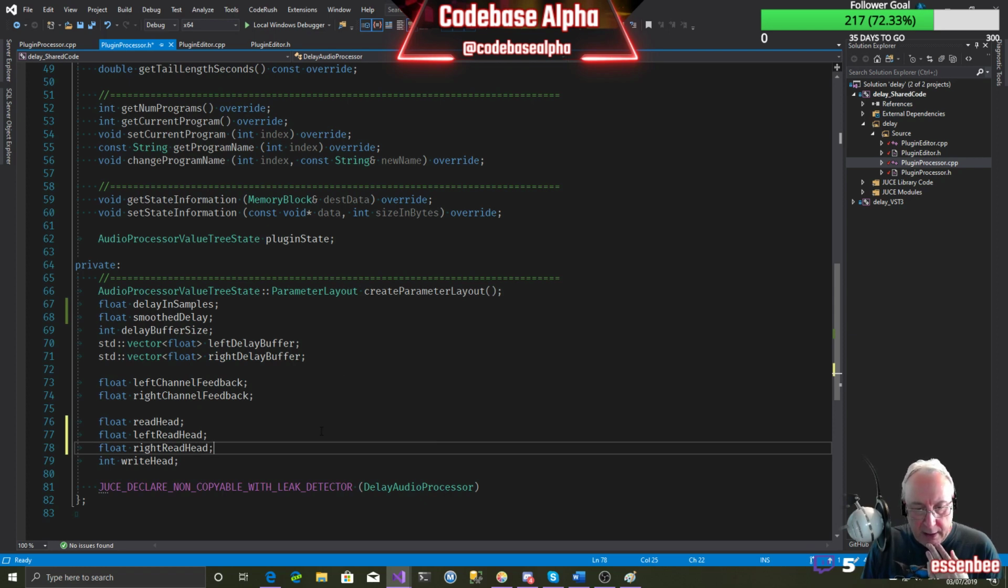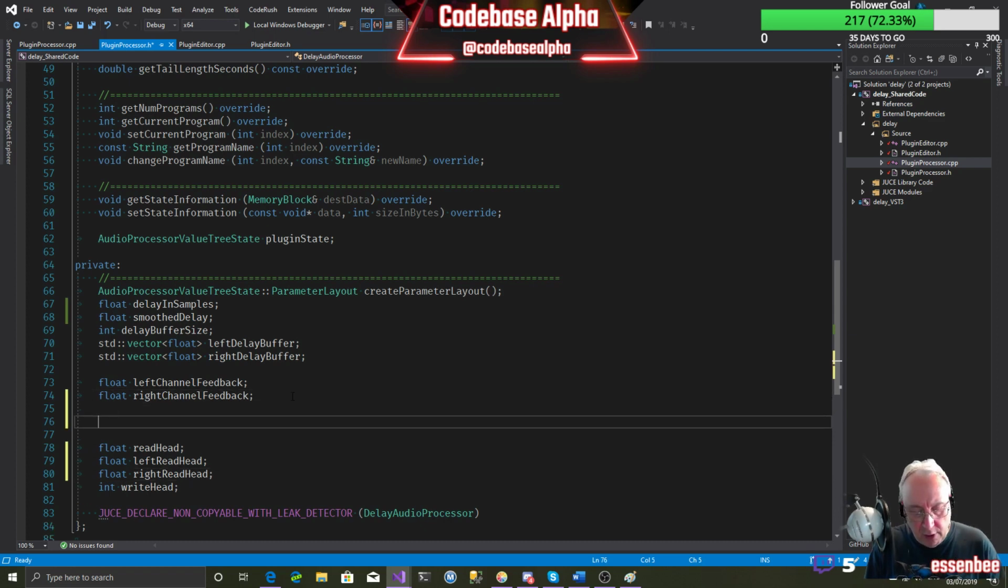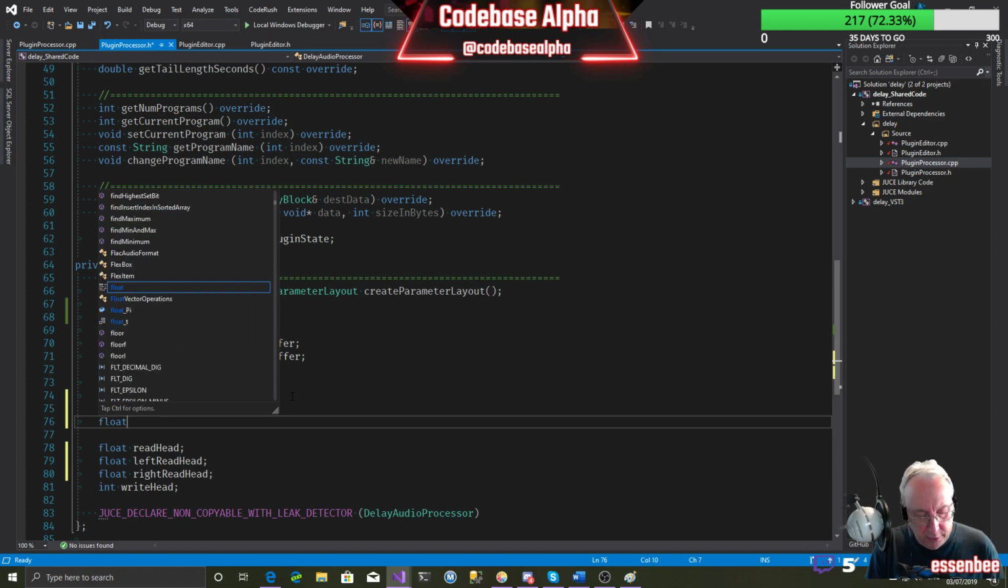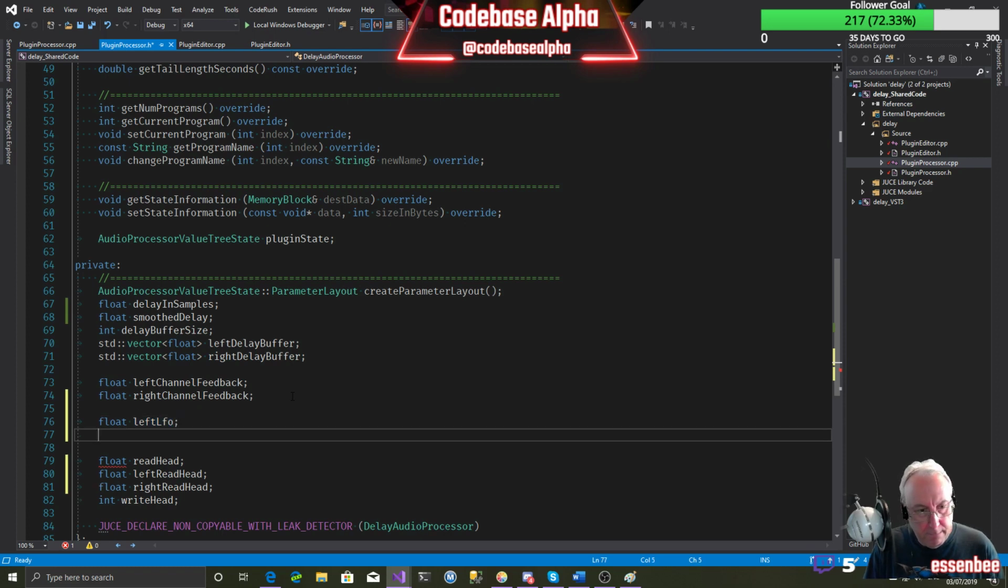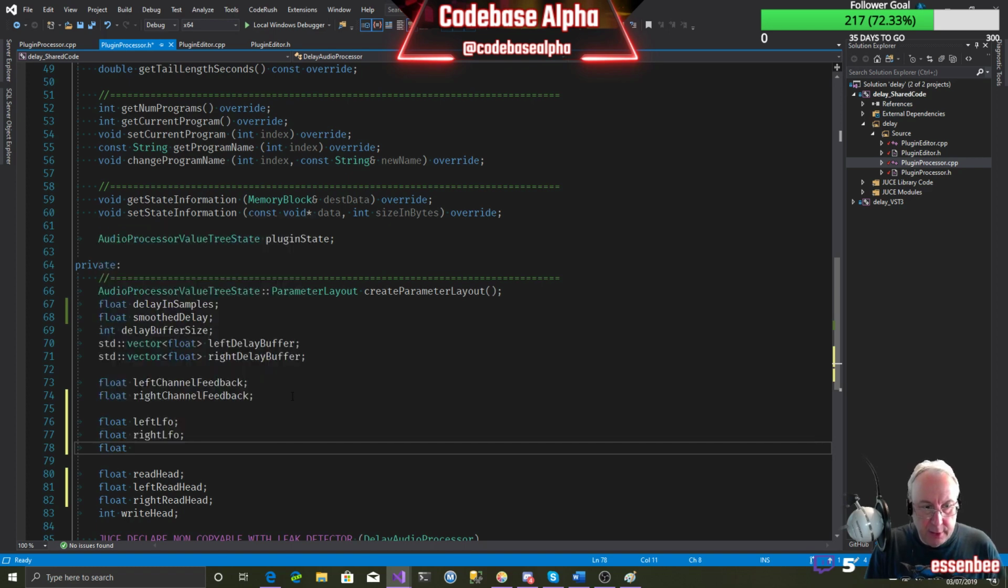Well, we need our LFOs. So we're going to need an LFO for the left and right hand side. So once again, a float, which will be the left low frequency oscillator, and a float, which is going to be the right low frequency oscillator. And we probably need some more bits and pieces as we go along. We're going to need a float, which is what we're going to call our step, and that should be okay. We'll start off with those things.